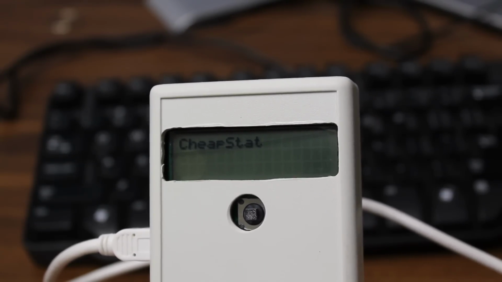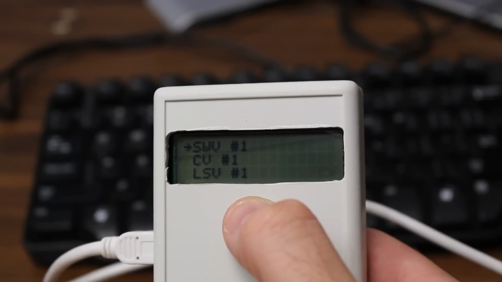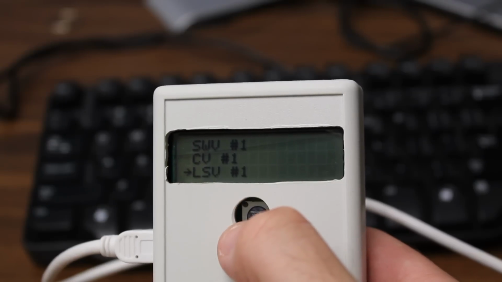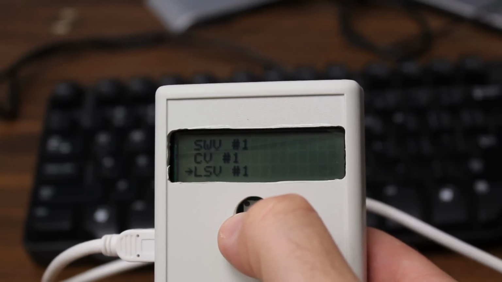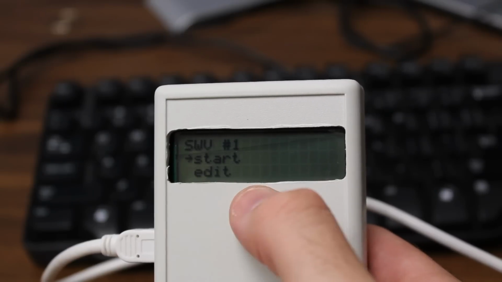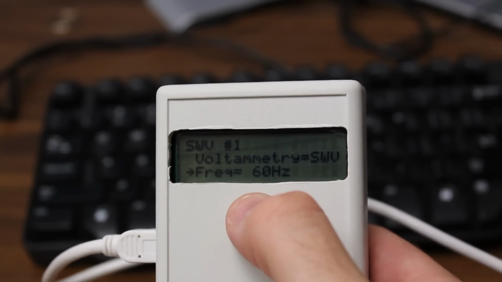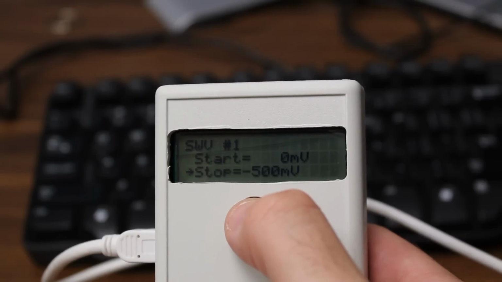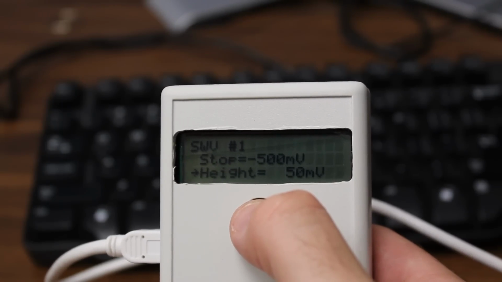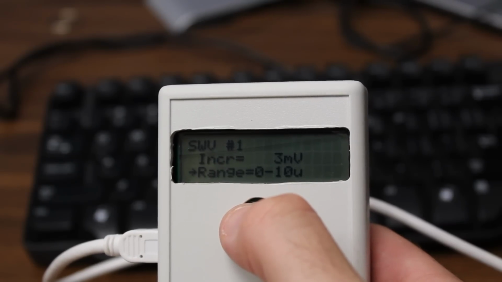First you'll see the word CheapStat, and then you'll see a menu of electrochemistry experiments, including square wave voltammetry, cyclic voltammetry, and linear sweep voltammetry. There's a little black joystick just below the LCD display. If you push up or down on the joystick, you can select an experiment. Push to the right once, and you'll have the option to edit the parameters of the experiment.